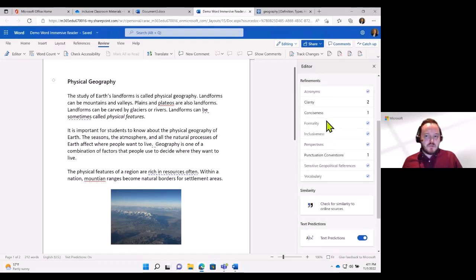We've got additional features that are available here though. Acronyms will flag, especially in formal writing, if we're using abbreviations or acronyms, formal writing might ask that we completely spell out the name of that organization or the name of that agreement, whatever the case may be that we're using that acronym for.